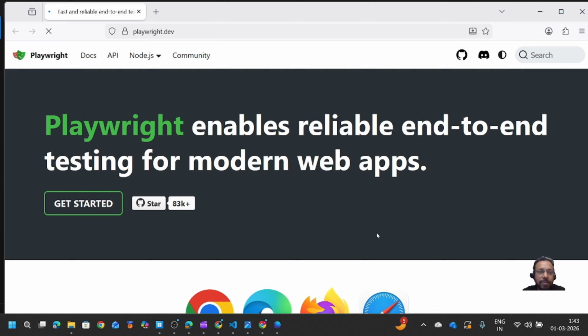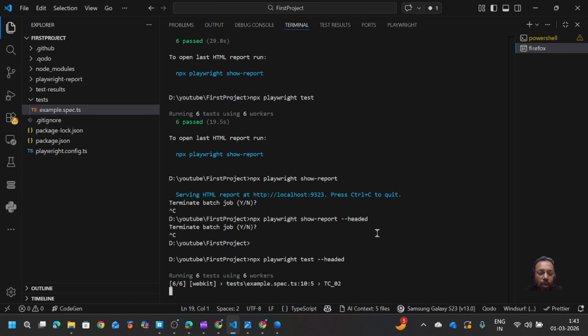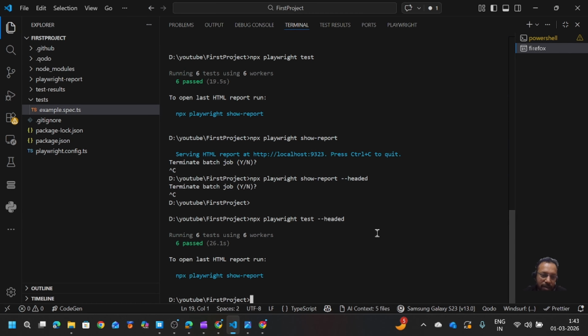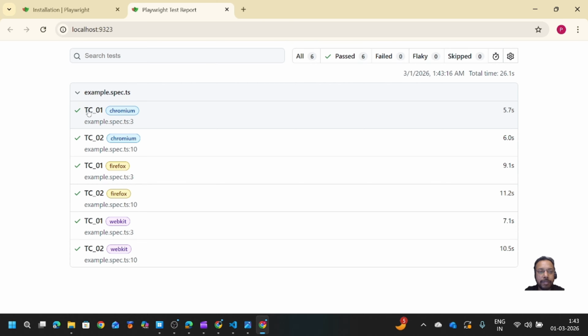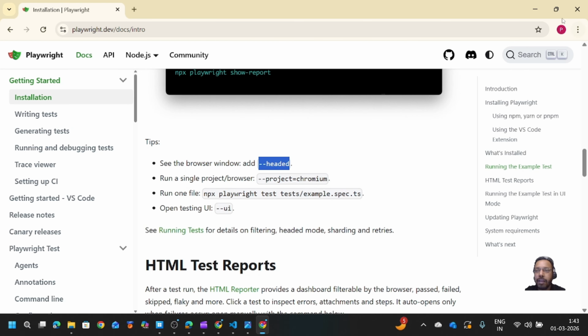Now WebKit is open. All 3 browsers, my 2 test cases executed, right? In reports, you didn't find any different thing because it's same, right? Nothing else. Now check out the other feature.